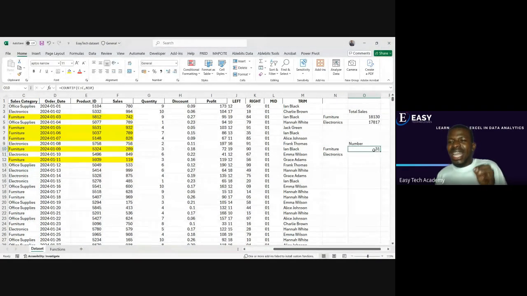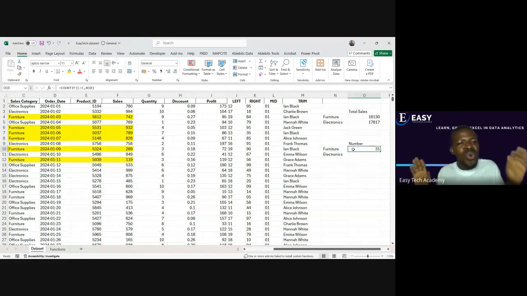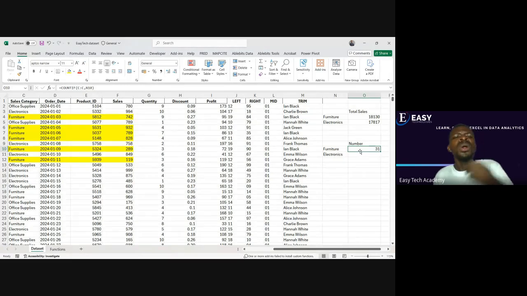Can you see? 31 furniture materials were sold. You can come here and start counting furniture 1, 2, 3, 4, 5, 6, and so on, because that is also 31. But I don't need to manually count these things one by one. It's going to take a whole lot of time. I just need to use a function to perform it, and I have it as simple as that.